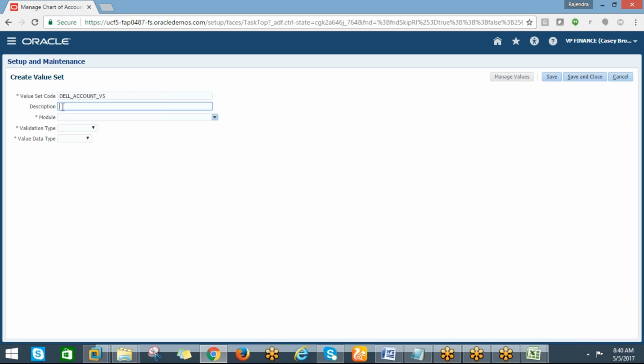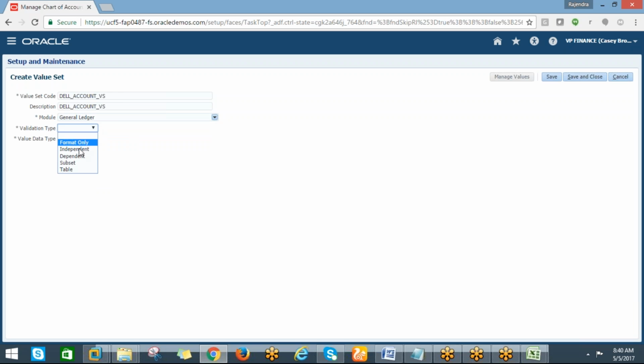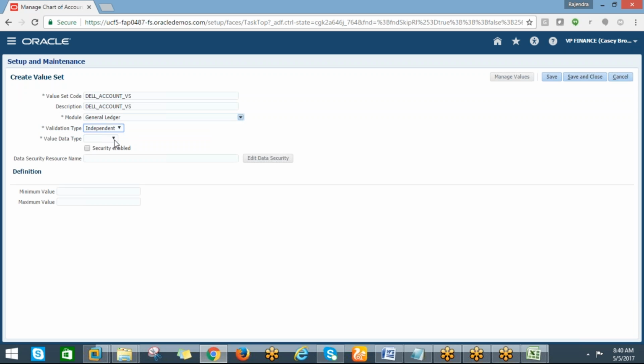So Dell account VS, we can select this one. I'm just taking the module, general ledger, and the validation type, it's independent. For the data, valid type, you can go for the character, and value set subtype. Here I'm taking the numeric digits only. Length, I'm taking 3. Then save and close.